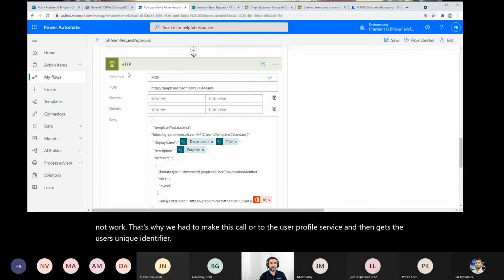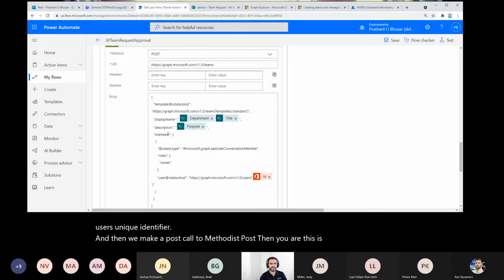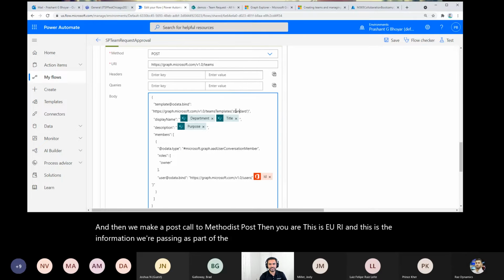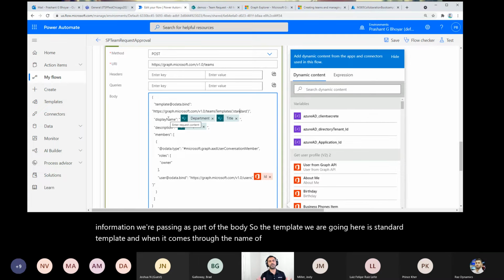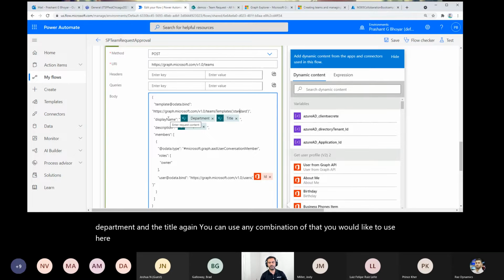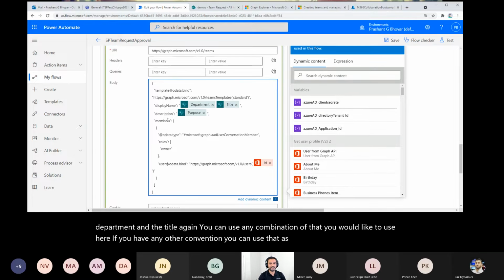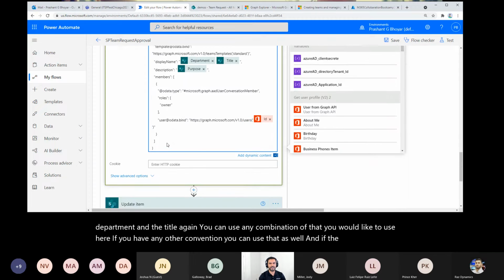And then we make a post call. The method is post. Then this is the URI, and this is the information we are passing as part of the body. So the template we are using here is the standard template. And when it comes to the name of the team, we are using the combination of department and the title. Again, you can use any combination that you would like to use here. If you have any other convention, you can use that as well. And if the call is successful, then a new team will get created.